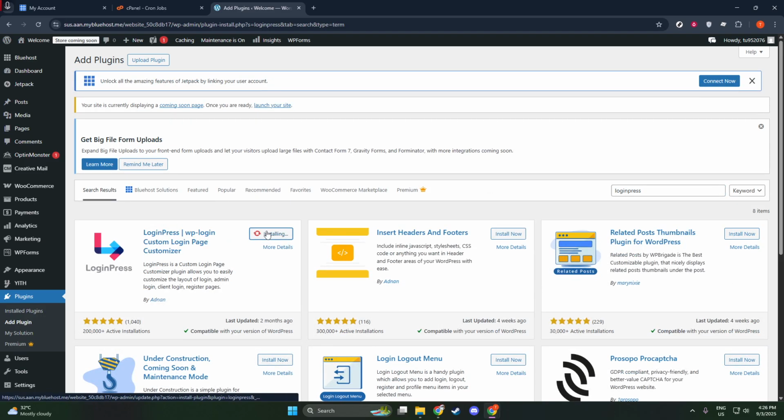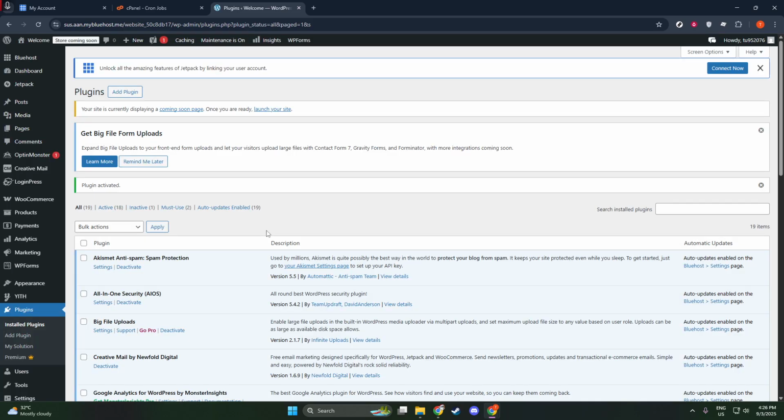Once you've settled on a plugin that suits your needs, make sure to check its ratings and the number of active installations. This will give you a sense of its reliability and popularity within the community. After you've chosen a plugin that you're comfortable with, go ahead and click Install Now. Following the installation, you'll see an option to activate the plugin. Clicking this will ensure that it's ready to use.